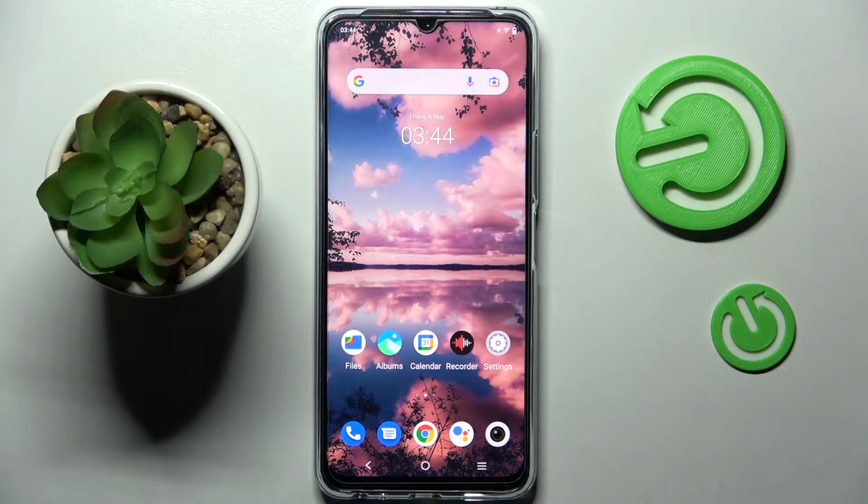Hi! In front of me is VIVO Y76 5G, and today I would like to show you how you can install and apply Apple Layout on this Vivo.